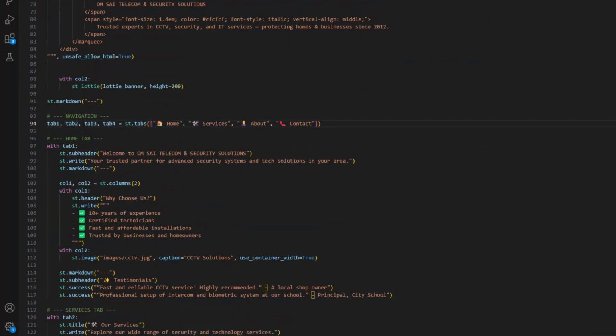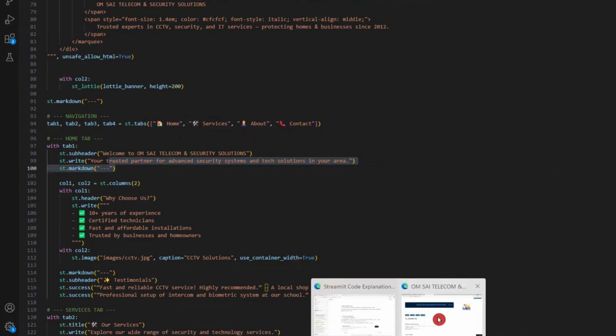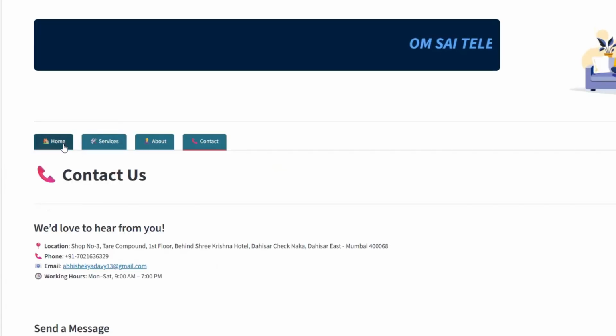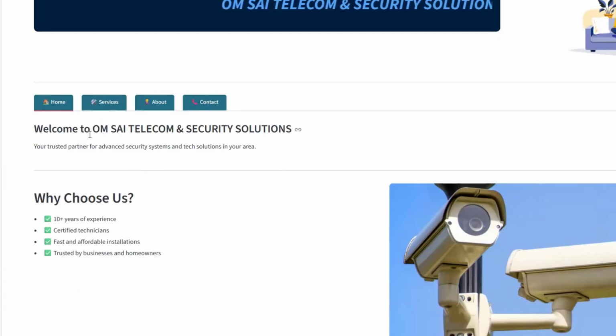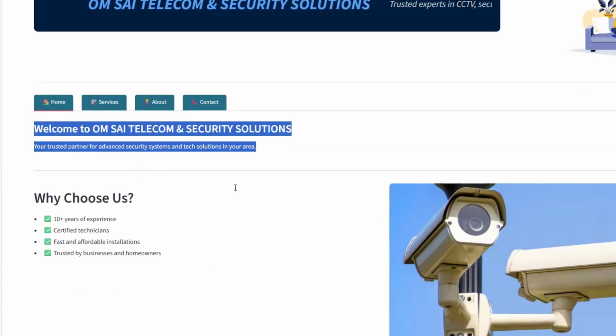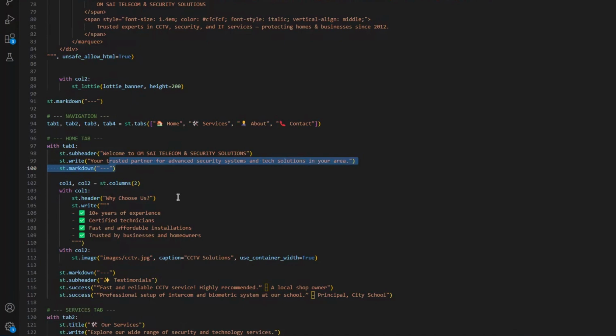And now the next section is the home tab, right? How would the home tab look? Here we have given the high-level tab name. Now here we will give how it should look. We are giving a subheader, right? Markdown, everything. In the subheader, we are putting "Welcome to Site Telecom", and then we are writing "trusted partner, advanced security". If I go to this website, these are the things that we have written over here, right? You can customize this message as per your requirement.